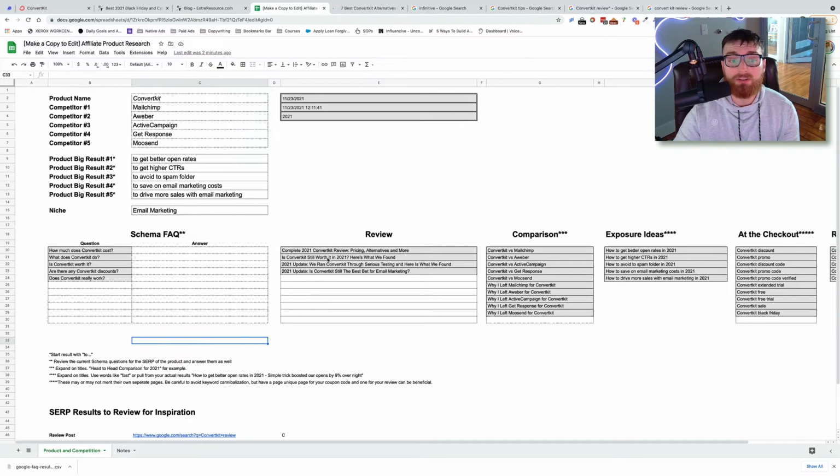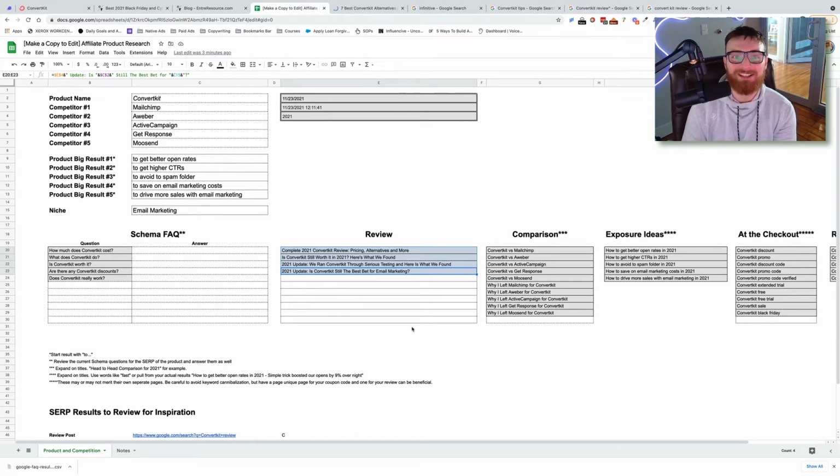Now, with review, these are the 4 general stereotypical review post titles. And what stinks is that they still work. So I always try to get clever and clickbaity a little bit without not delivering on the actual subject. So what I try to do is I try to come up with something creative. But if it's something that I don't think I need to be creative to rank, I'll just use the basic format, which is something like complete year plus product review and then pricing, alternatives, and more.